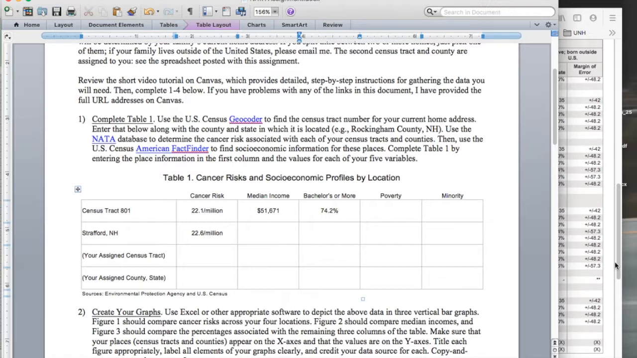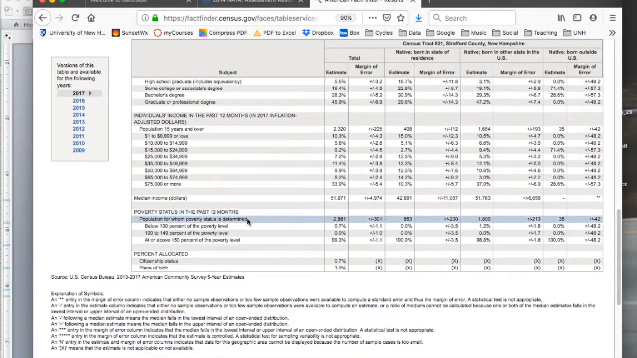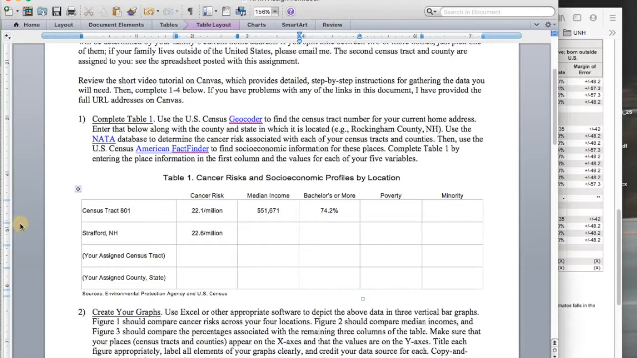So next we're going to find the poverty rate, and here we go to poverty status. In the last 12 months, we want below 100% of the poverty level. And in Census Tract 801, again, not surprisingly, it's extremely low. It's lower than 1% at only 0.7% poverty rate. So again, because people living in this particular census tract are so well educated, we would expect that they're likely to be employed and paid well, so the poverty rate is going to be fairly low.